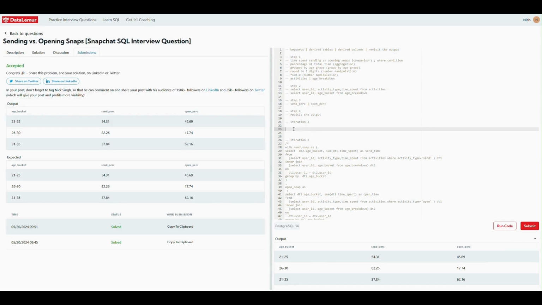Alright, so in iteration 3, we'll go back to the keyword sheet and we can see that there is an option aggregate comparison. We are going to rewrite this query and we'll make sure that we are joining these 2 tables just once and not multiple times.